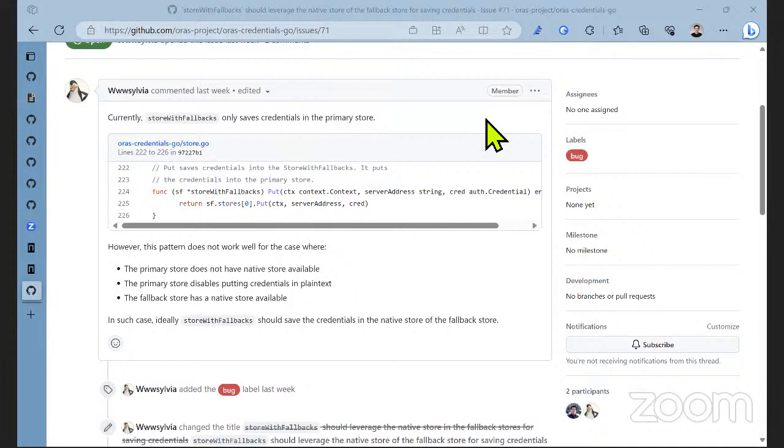I see. Okay. So for example, let's say you are using pass on Mac OS, a third-party credential helper, and you have configured it in Docker. Then Docker login will save the credentials in pass. Notation login will save the credential in the OS keychain. So notation login won't even read that, okay, I have a Docker config file and I should use pass for that.